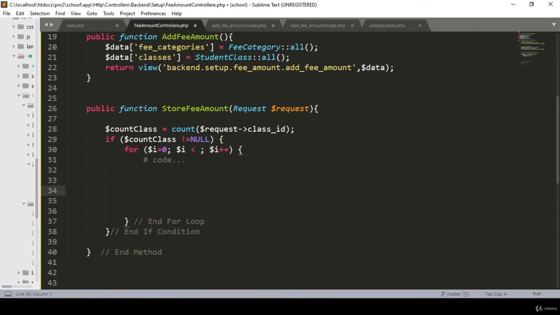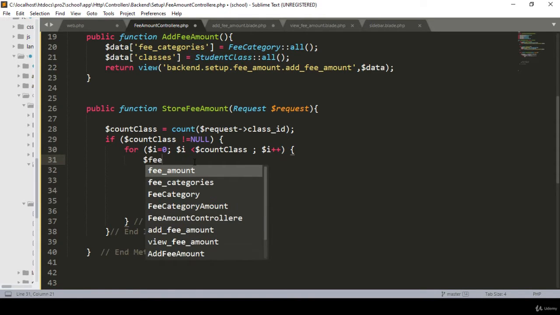Perfect. So now into the for loop area, I start it at 0, and then our count, that means this variable. So here it should be greater than this variable, and then it will be automatically incremented. Okay, that means our loop will be started, and into the loop area I want to add all of our functionality. I take one variable as fee_amount.